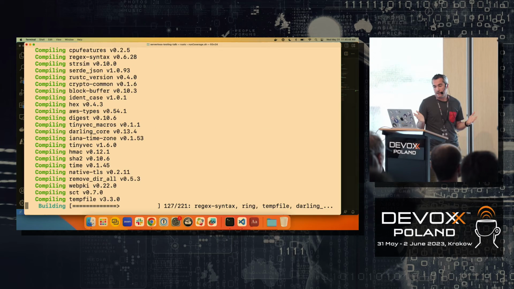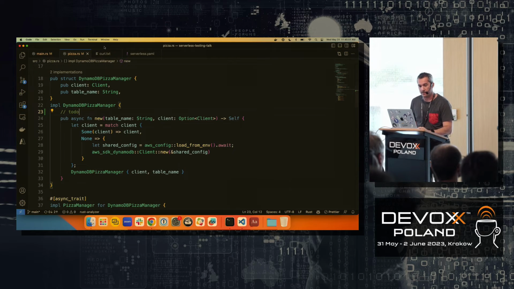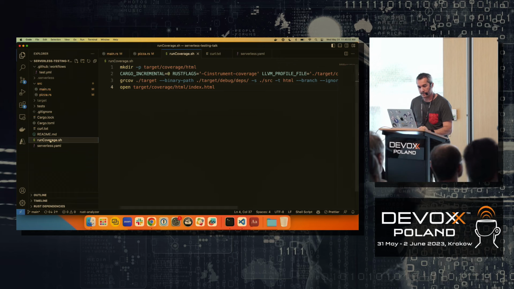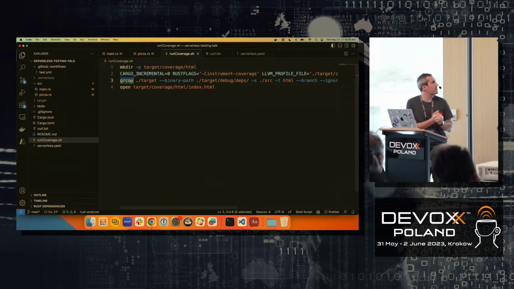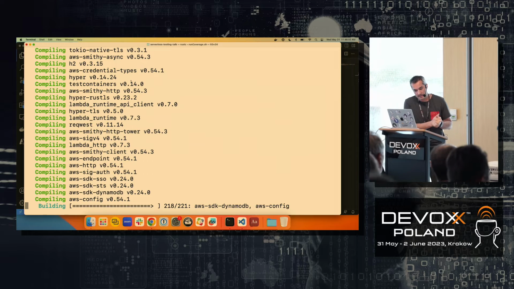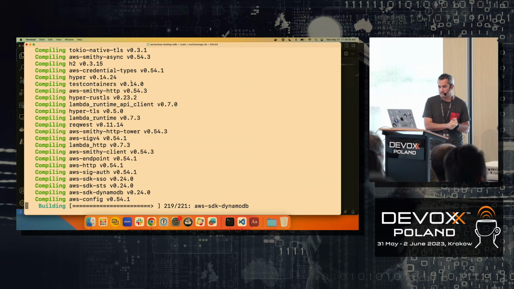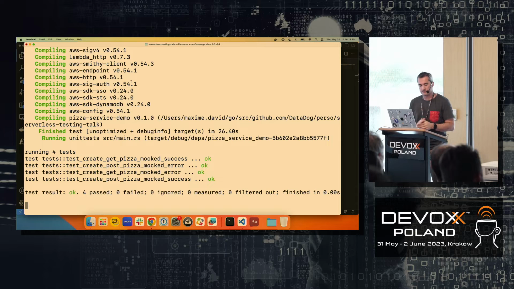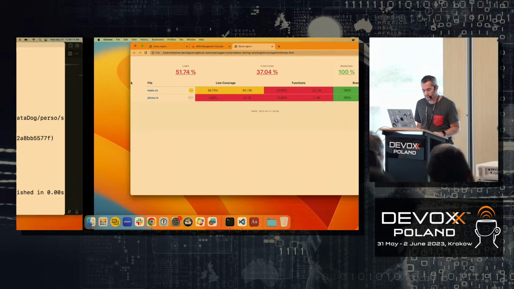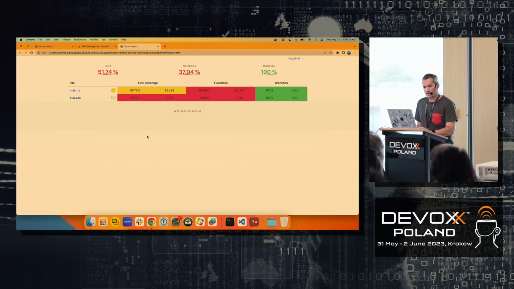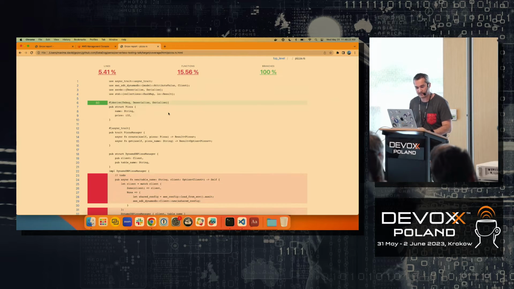So this script is just running some commands. It's kind of verbose in Rust, but basically it's using grcov and opens an HTML file, so it's easy to read. So let's have a look at our coverage. Doesn't look super good. Let's have a look at the pizza file.